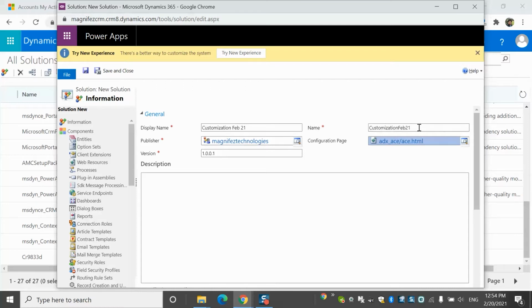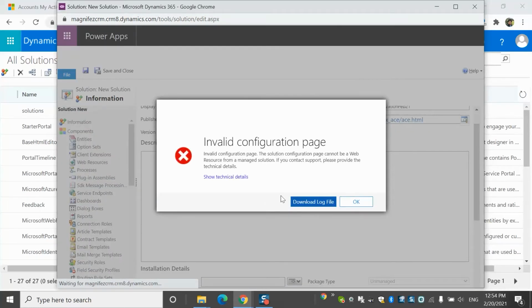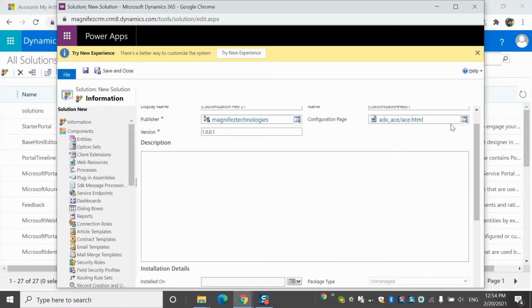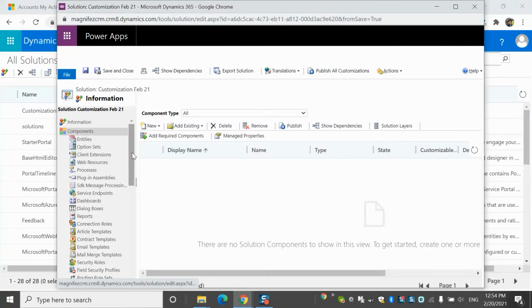So this is going to be the schema name of the solution. This is going to be the publisher. I just save it. What it means is a new solution is going to be created. Invalid configuration page, as we expected, because I just randomly selected a configuration page over here. This is not mandatory anyway. Save it. So I just got a new solution created, an empty solution.